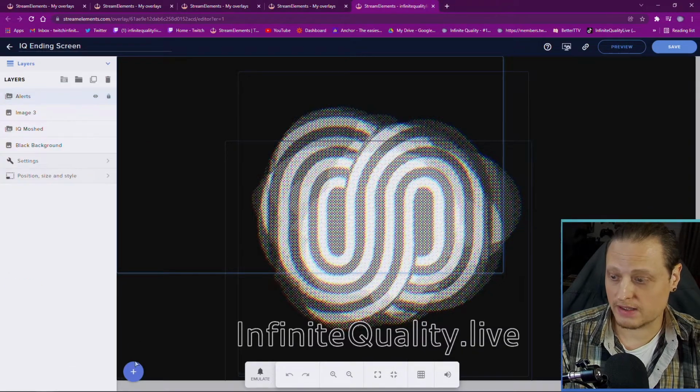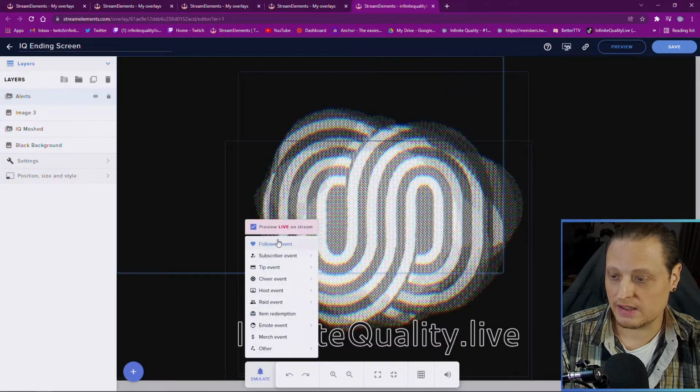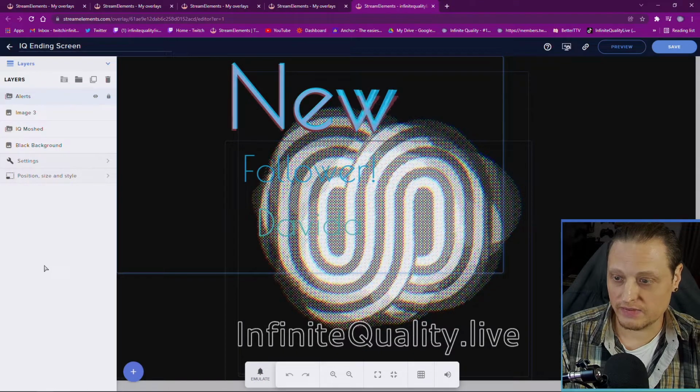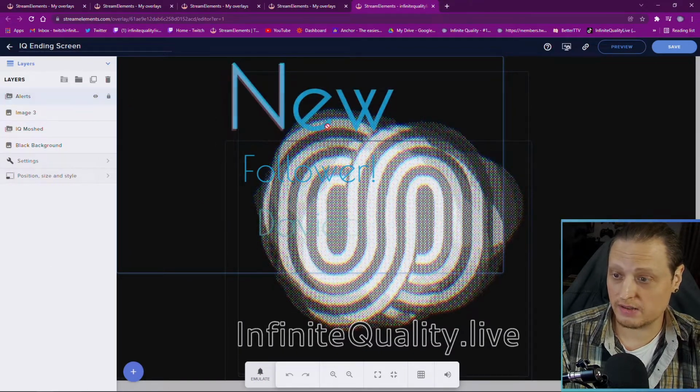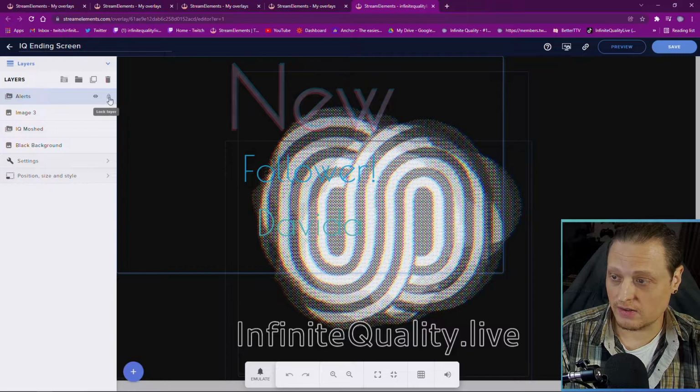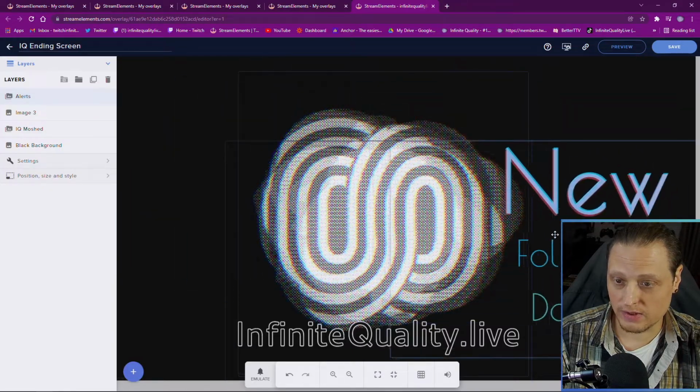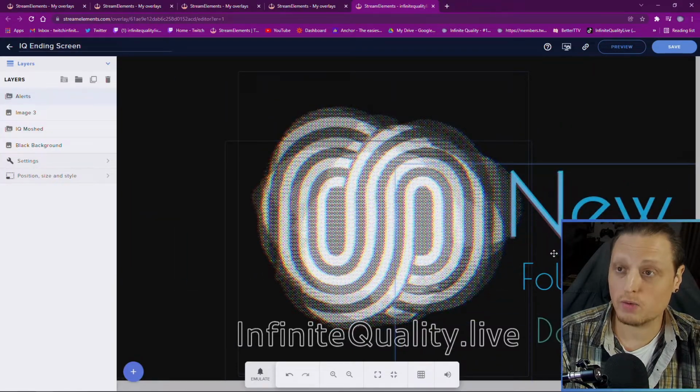There's my alert box. I can even emulate, test an alert, and we've got our alerts on this screen, and we can move them, unlock it, and put them wherever they would look nice, and wherever you want.